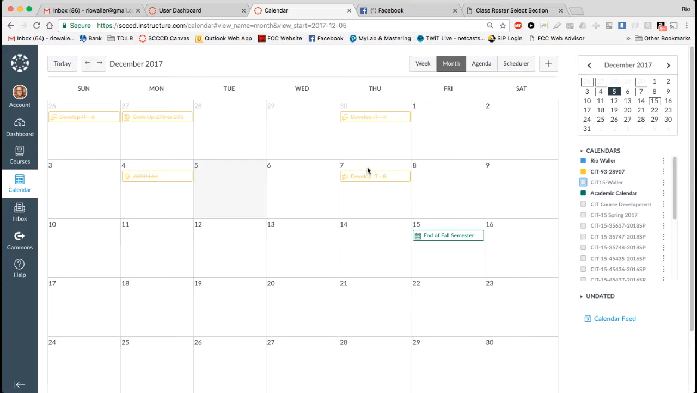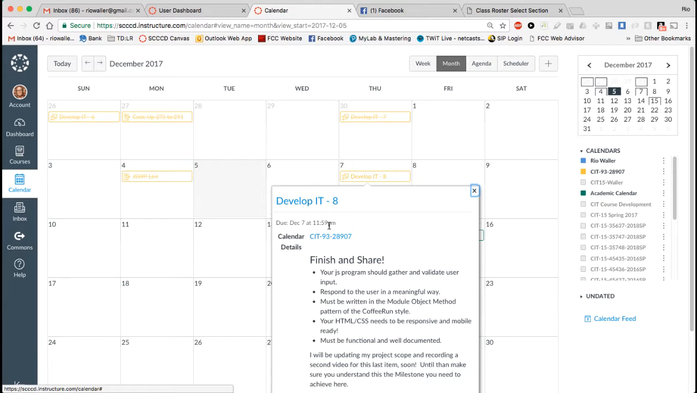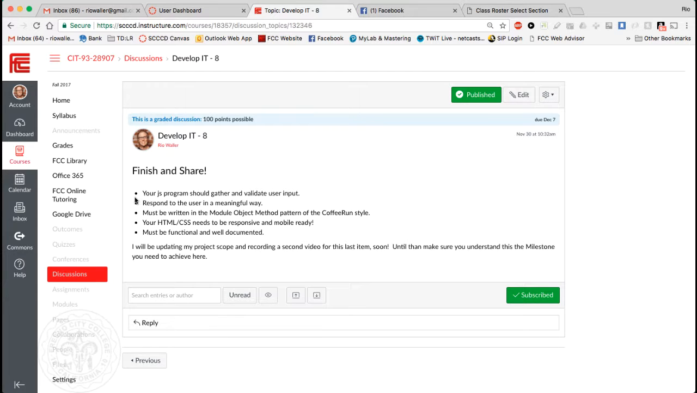Because really when we look back, let's just go ahead and jump into this item here. Let me go here. Develop 8. Right, so when I look at this Develop 8, your program should gather and validate user input, respond in some meaningful way, and I know for many of you this is one of the sticking points, of course, which is actually not just gathering that form submission, but then responding to it. It must be written in the module object method of the coffee run.